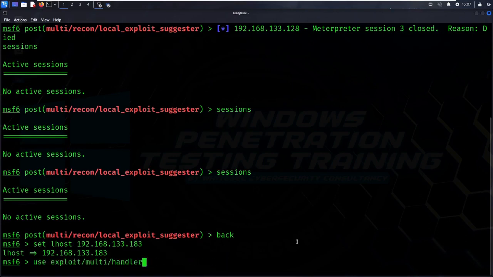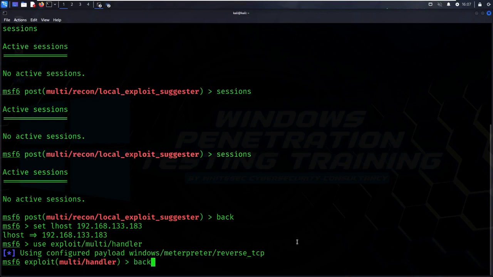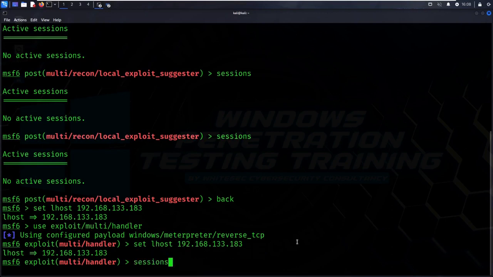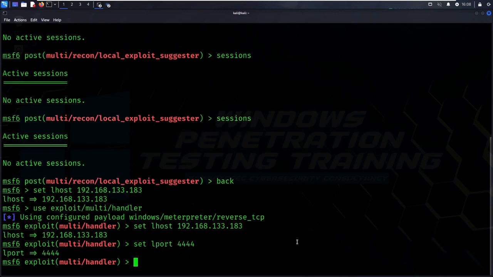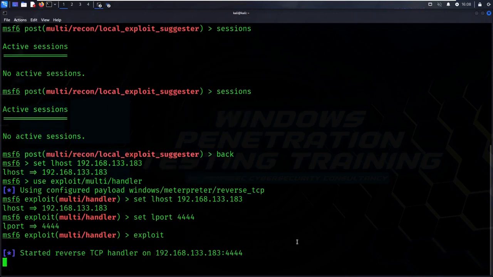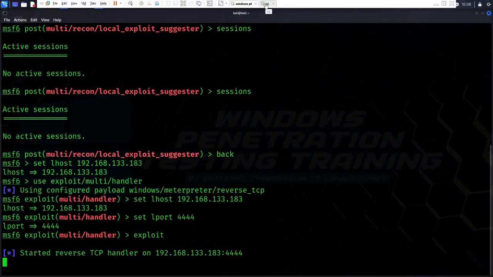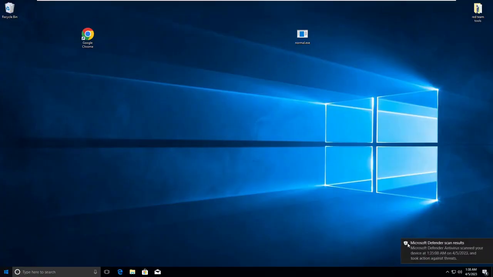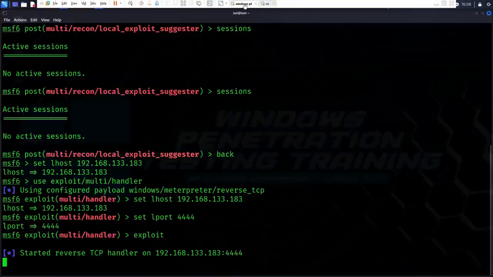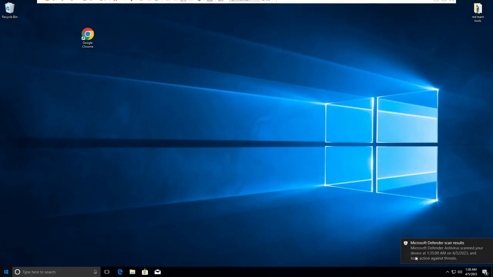Let me set up again. I don't know what happened. Set LHOST. Set port. Exploit. Okay, it's due to Windows Defender, I think. Okay, yes, it's due to Windows Defender.